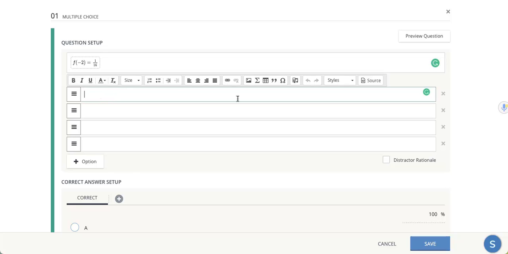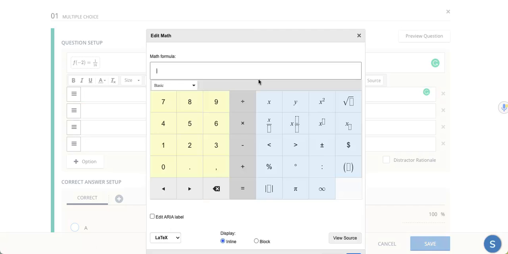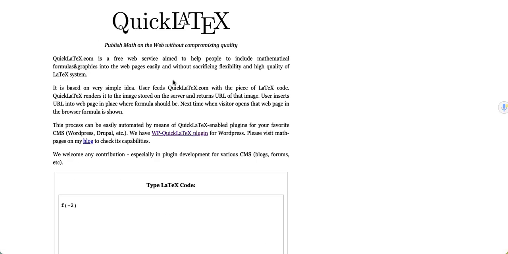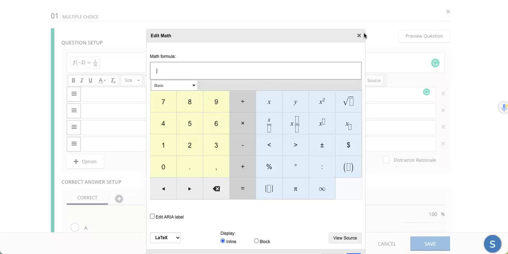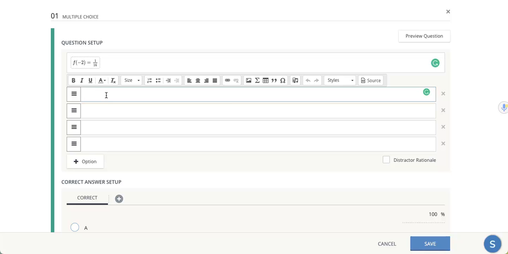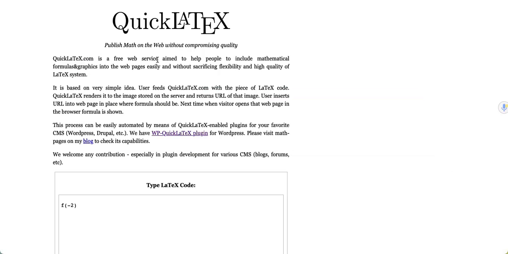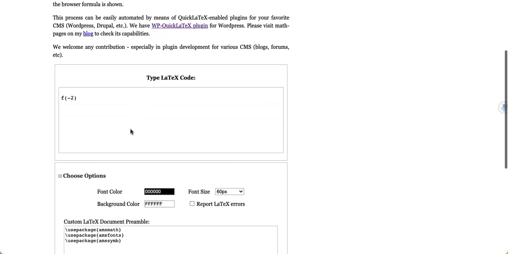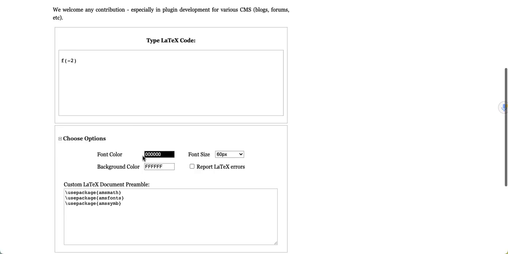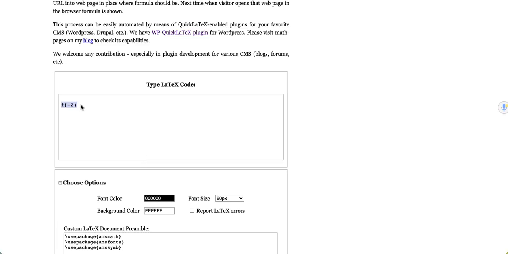You can click on there. Here's the tool. Here you can actually write it if you want to just use these right here. Or, oh, that's right. Let me show you something else. Let's say I wanted to use the quick LaTeX. In here, let me put the answer back in there.